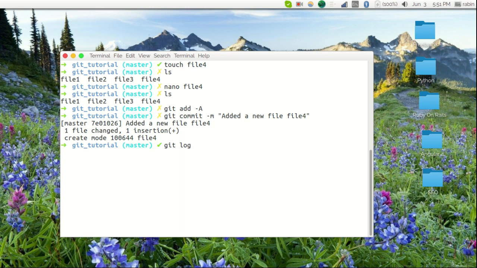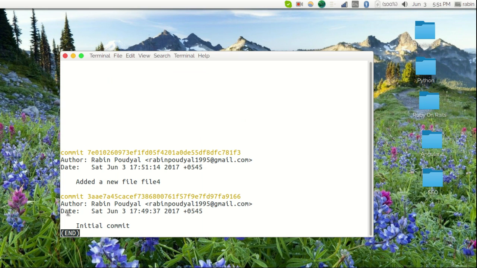git log is basically the command to see all of your logs. This basically shows all the commits you made. So you can see here I have added 2 commits. I added the initial commit and added a new file 4. The string that I was talking about is this. This is me, the author, this is my email and the date and time I committed this, and the commit message is here. Let me exit out of this, just press Q on your keyboard.